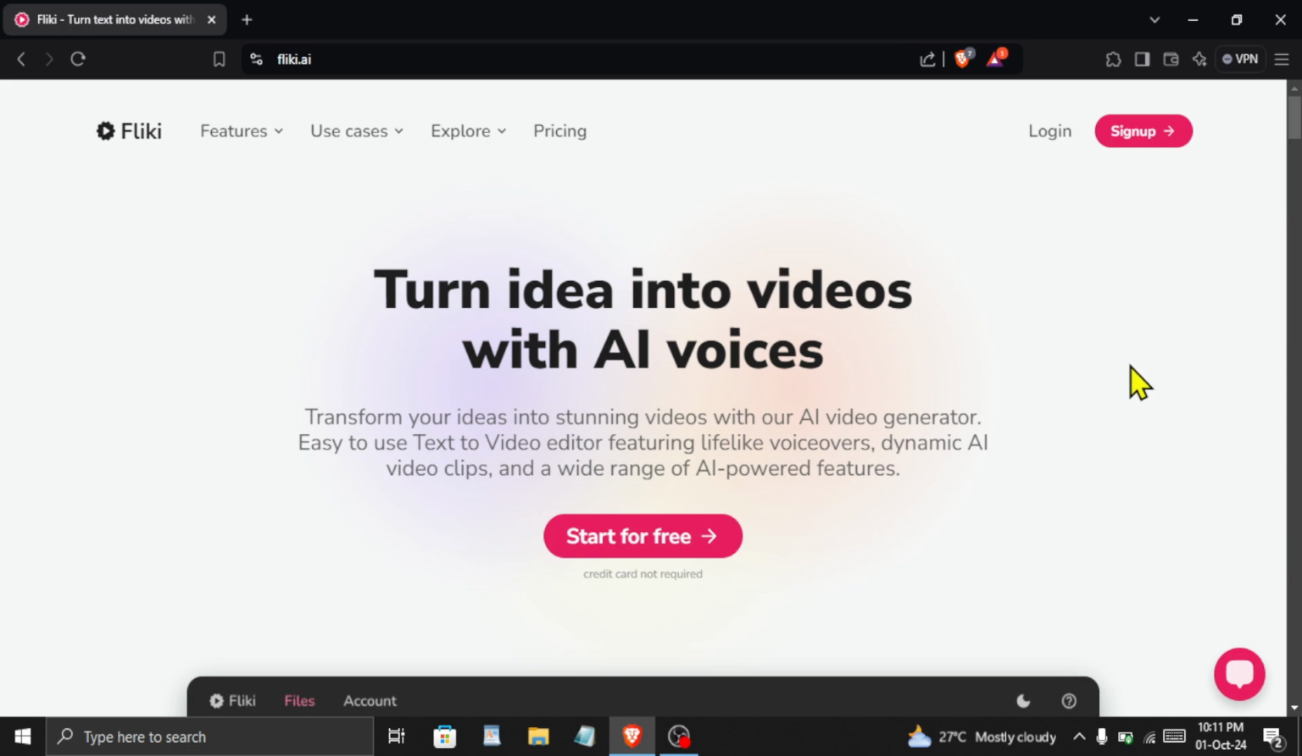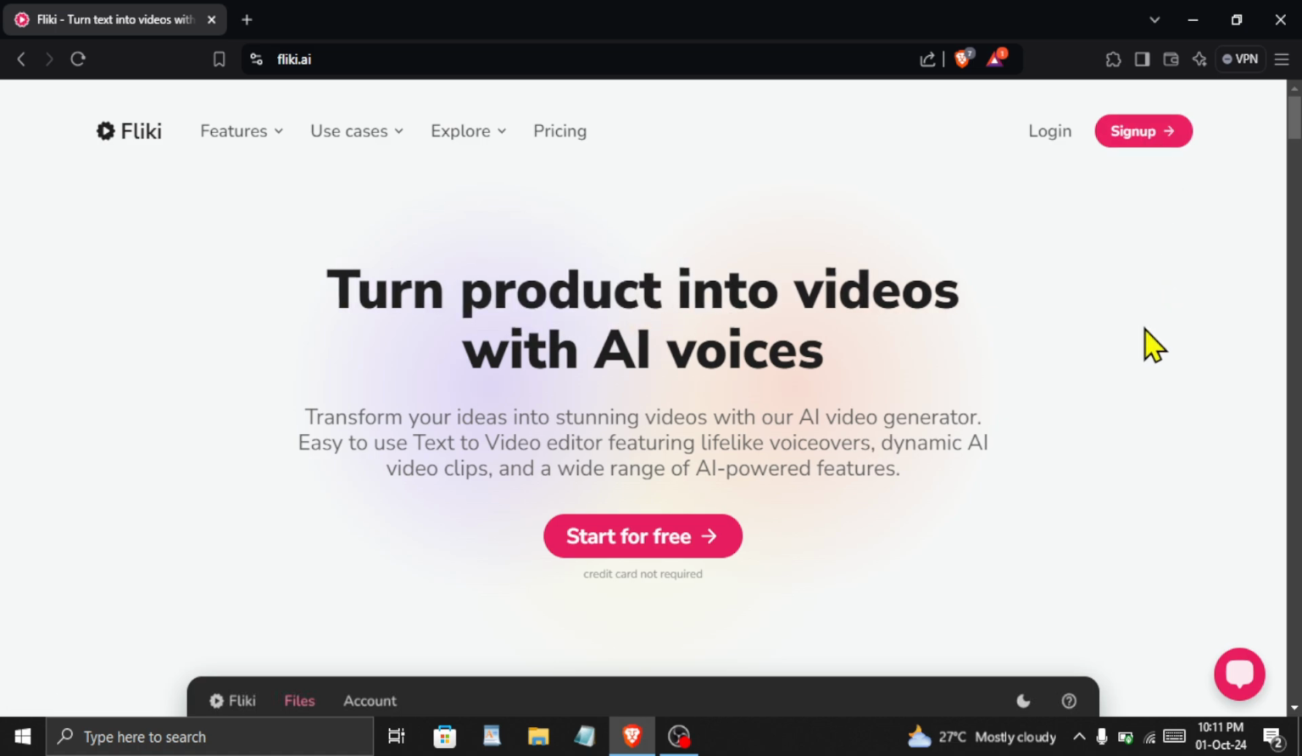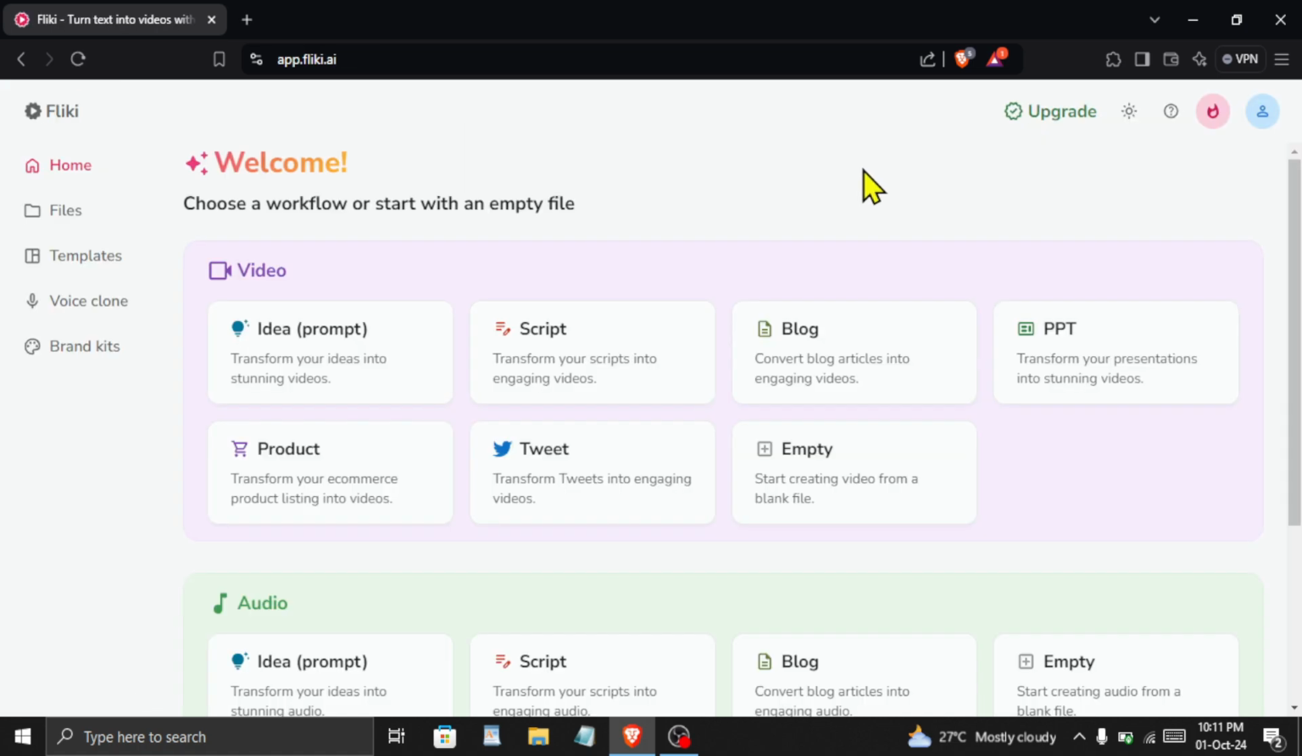This is the Fliki's landing page. If you don't have an account, you can create one by clicking either on Start for free or Sign up. I already have an account, so I will click on Login. After logging in, you can see all the tools that Fliki offers. You can even convert PPTs and tweets into videos, and you can check out the other tools available on your own. Click here on Upgrade on top.